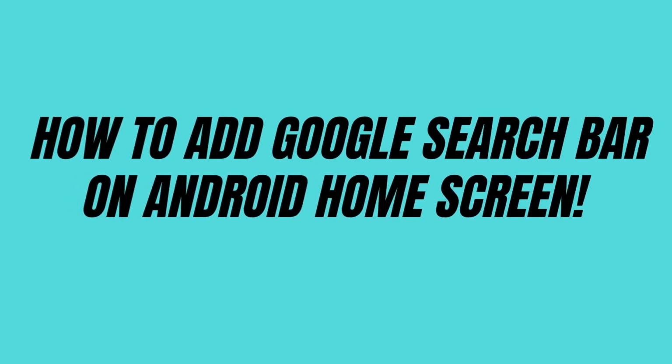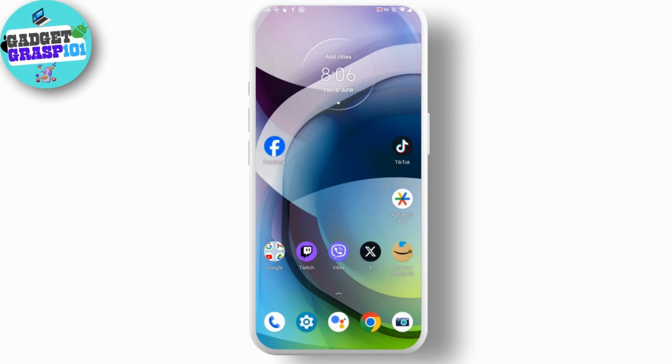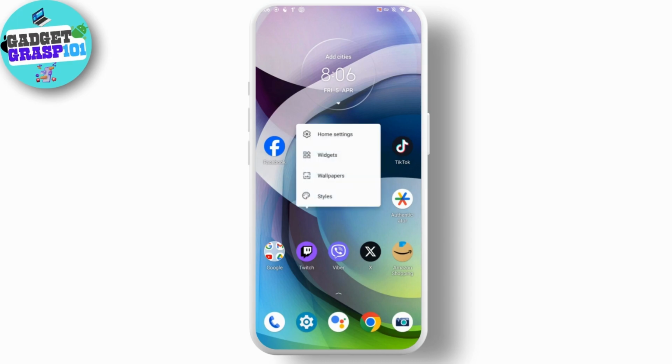on Android home screen. Let's get started. So if you want to add a search bar to your home screen on your Android device, what you can do is just simply open up your Android device and then tap and hold on to your home screen. And after doing that, you will find this pop-up menu, and from here what you can do is just tap on this second option, which is widgets.